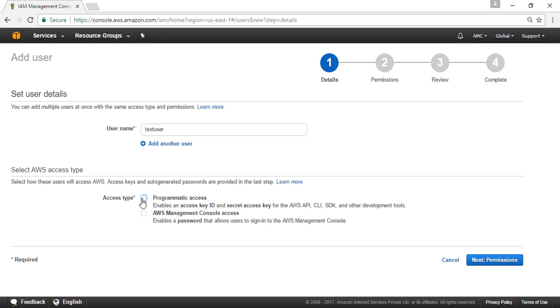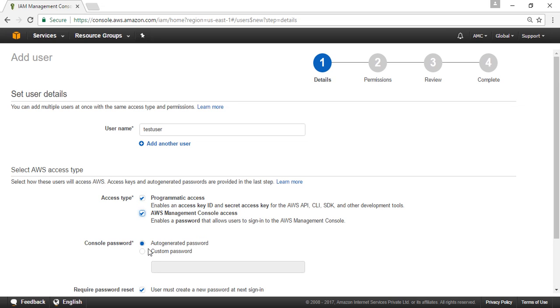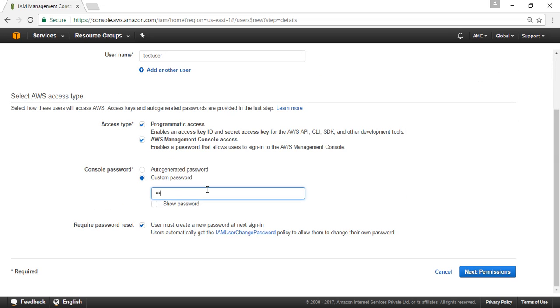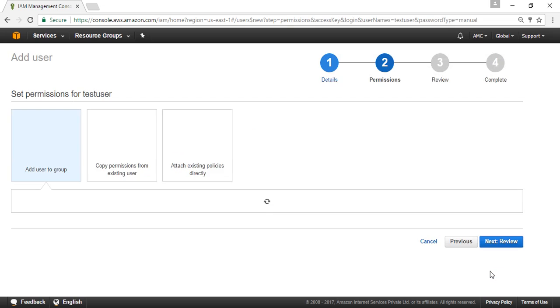We will enable programmatic access. This programmatic access will be used when you are trying to log in via AWS CLI. This will be covered in the later session. So in this demo session, we will be using this AWS Management Console access. So I'll just remove auto-generated password and put custom password. I'll set a password here. So I'll remove this tick mark so that it will not ask me to change password when I log in for the first time. So I'll click next permission.